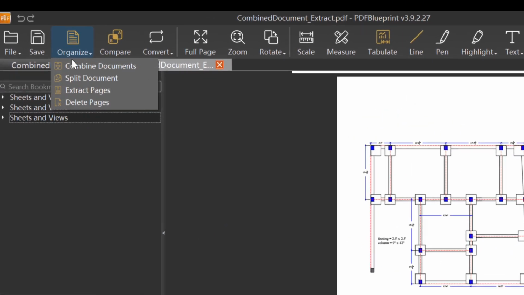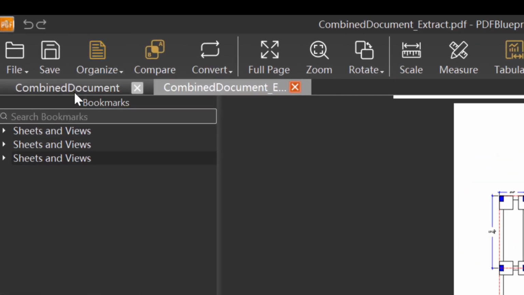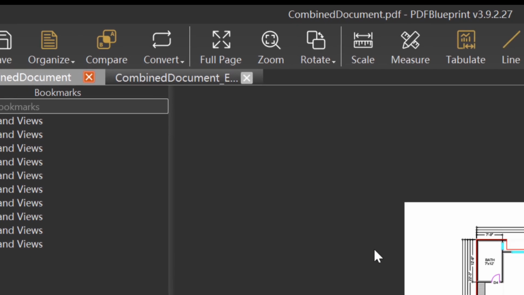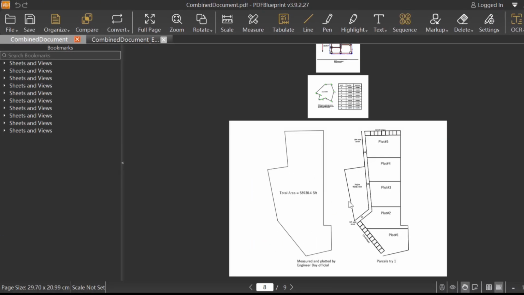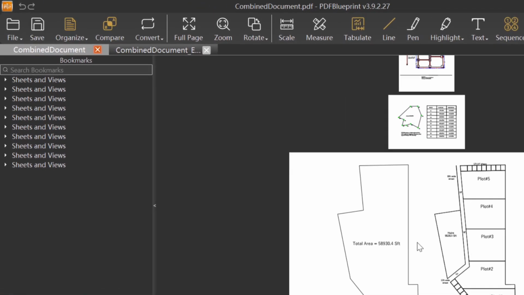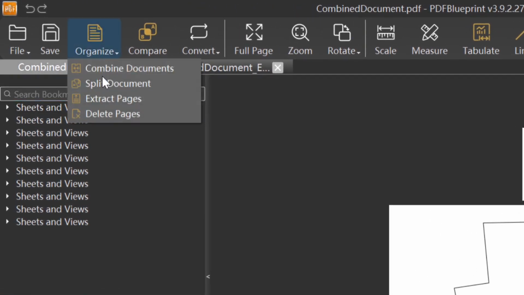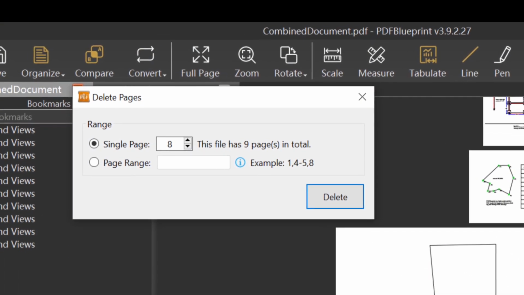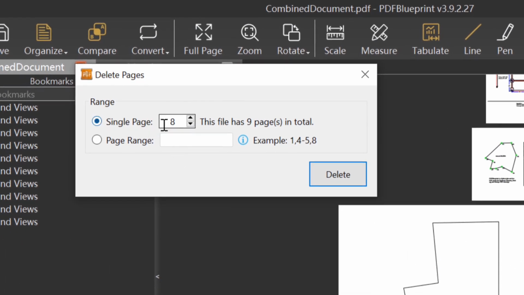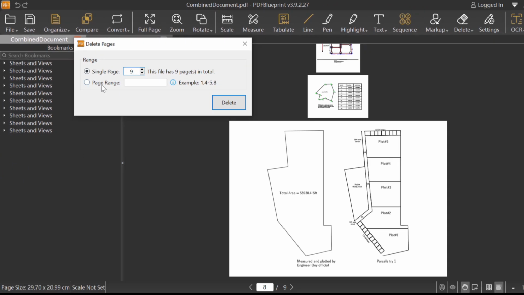And finally, let's try the delete pages. But first of all, I'm going to open the combined document, which contains 9 pages. Let's say I need to delete the last page, this subdivision. Then I can click on the organize drop-down and then delete pages. Now what you have to do is specify that page. I want to delete one page, so I'm happy with the single page, and that's page number 9. You can even provide a range of pages. I'm happy with page 9, so I'm going to click on delete.